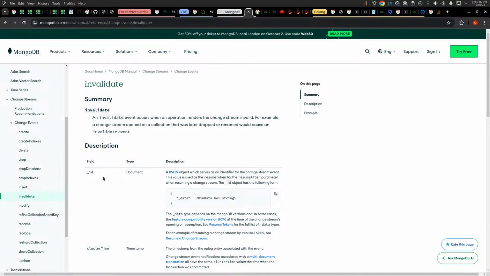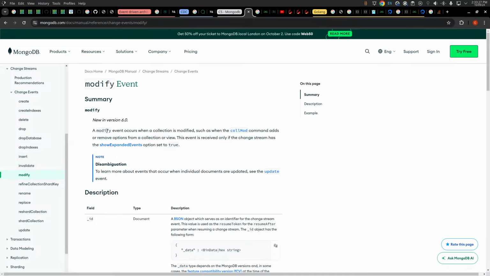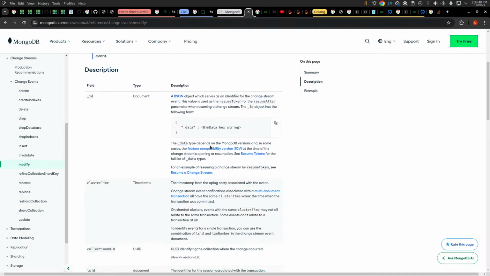Validate. The validate event occurs when an operation renders a change stream invalid, like opening a collection that was later dropped or renamed. Yeah, I have to handle this case also. Modify: when a collection is modified, such as when the collMod command adds or removes options from a collection or view, the event is received.